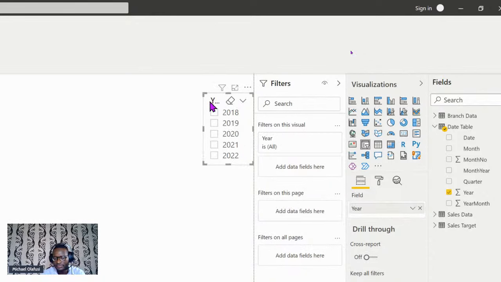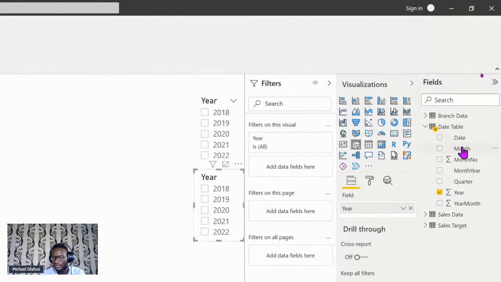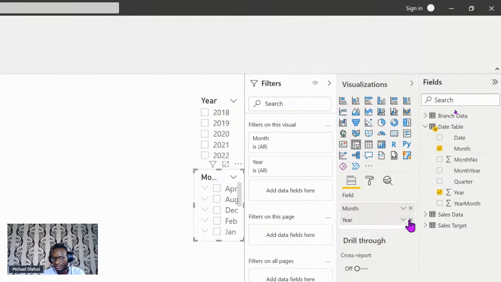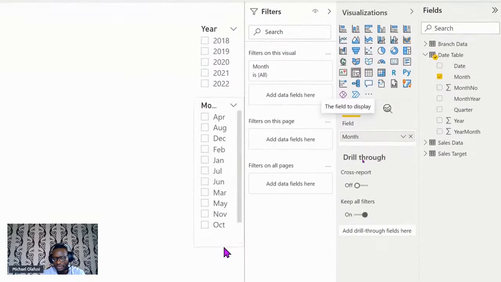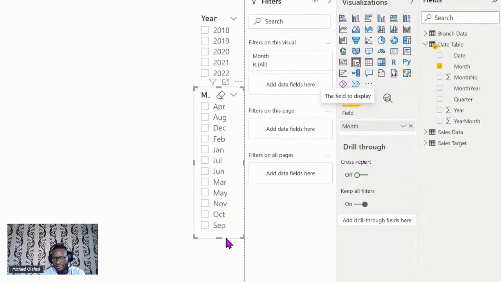I'm going to copy this, paste, and say I want this to be months. Now, if you see, my month is not arranged in any particular order. Well, it's arranged in an order anyway. It's arranged alphabetically, ABCD, which does not make sense, right? It should be January, February, right? So what am I going to do?